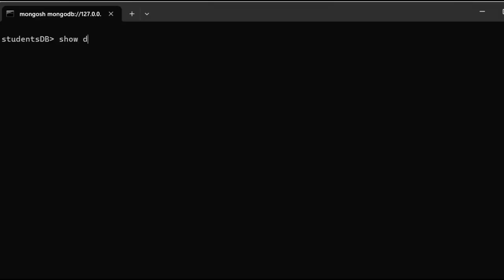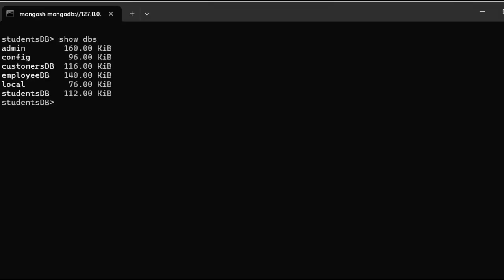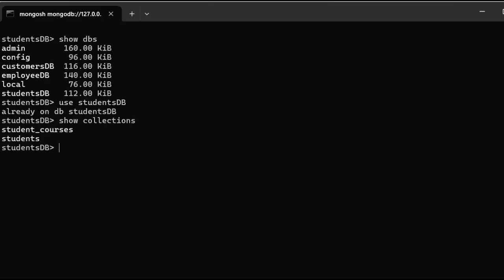I'm checking how many DBs are in the DB list. Here I have some DBs. I'm using the students DB. So use studentsdb. We already have it. Then use show collections, and it will show how many collections are in the database. Studentcourses and students are the two collections we have in the students DB.